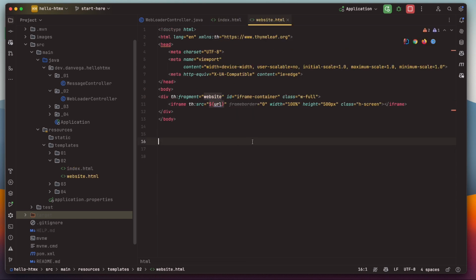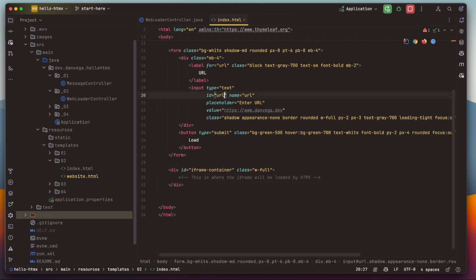From that, I also have a website.html fragment, and this fragment is called website. It has an iframe container. This is setting up the iframe with the source being the URL that we put in that input box. So let's take a look at how we can go ahead and make this work.